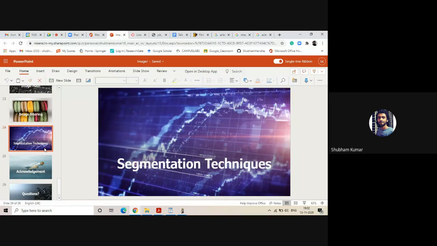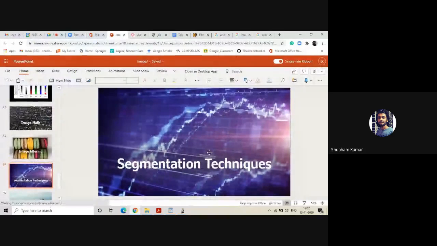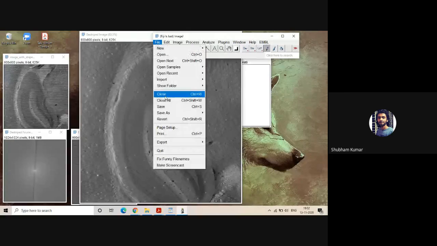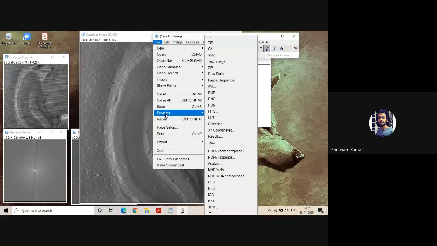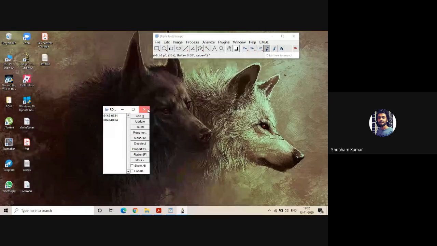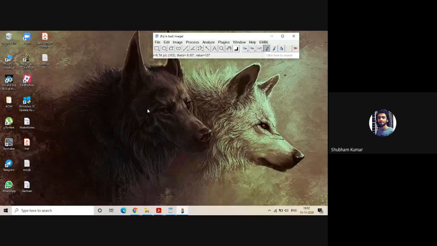So basically now I will talk about segmentation. Segmentation is nothing but identifying your object of interest from your image. Let's say we have an image. We saw earlier that we had an image of cells, and we need to identify those small circles from the background. So segmentation techniques help us in order to do so.